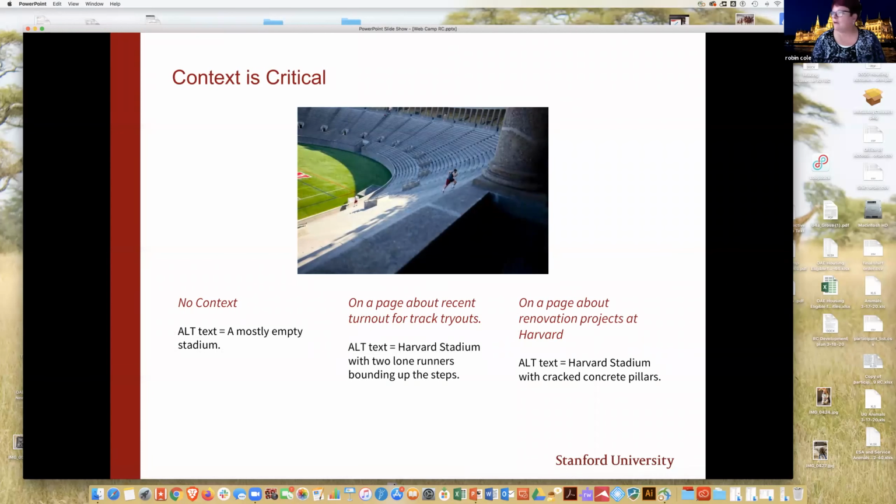Context is critical for alt text. Here's a picture of a stadium that is mostly empty. You might see there's a couple people there. So if we didn't have any context at all for this image, because it was just an image on a page and we didn't know anything about what it was trying to convey, the alt text would be very simple. A mostly empty stadium.